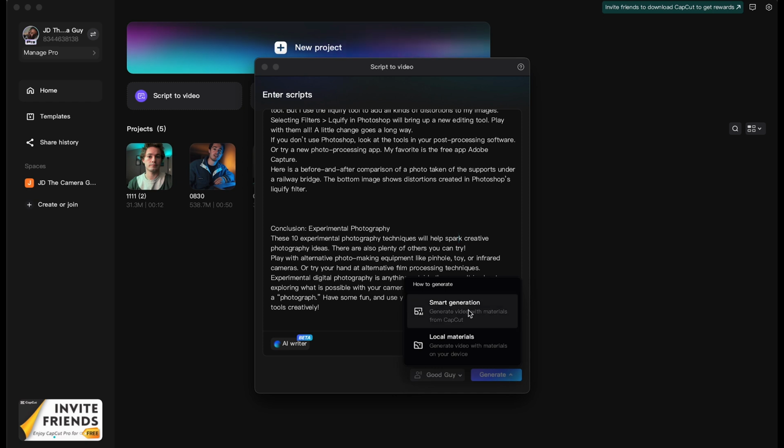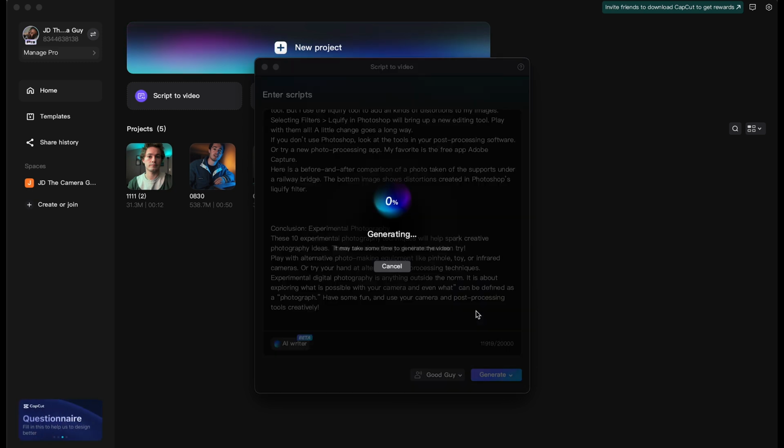Now, next thing that you can do is there's a smart generation feature, as well as there's a local materials feature. I imagine either one of these would work really well. I've only used the smart generation one, which is generating video with materials from CapCut. So they're going to use stuff that is non-copyright from CapCut. And then they also have a local materials, so you can choose your own videos, your own footage, stuff like that. But for this example, we're just going to use the smart generation, and we're just going to click on that.